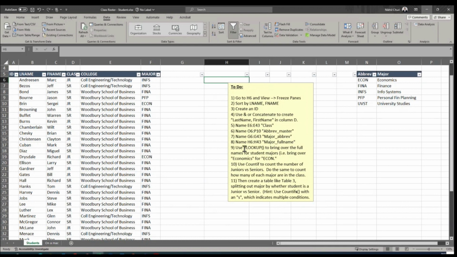Then name the cells G6 to G43 as major abbrev, followed by naming H6 to H43 as major underscore full name. Then ninth, they're asking us to use the VLOOKUP command to bring over the full names of the student majors, that is, bring over economics for econ. Over here, they are given these short forms: INFS, which is information systems, FINA, which is finance, and so on. So bring the full name using the VLOOKUP command from this master list that has been provided.